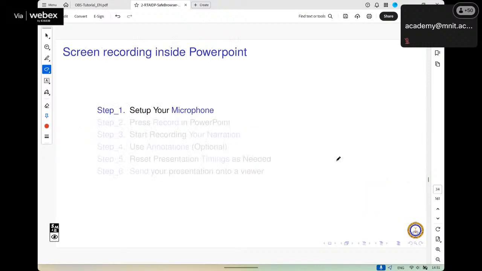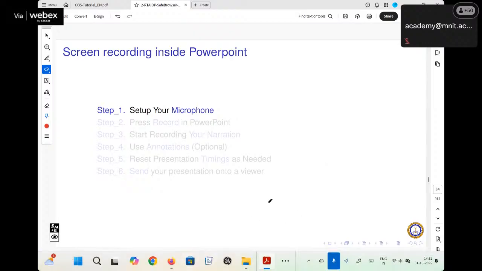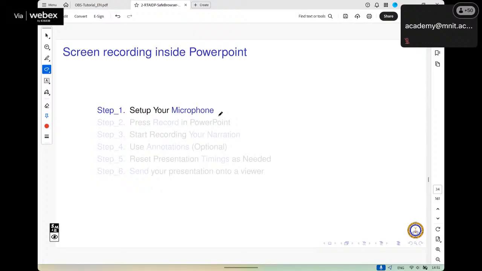So in PowerPoint, what you need to do is you first set up your microphone. You connect your microphone with USB and go to, I'll take the demo for that, go to your settings and say your input will come from the microphone. Set your input to come from your microphone, right?